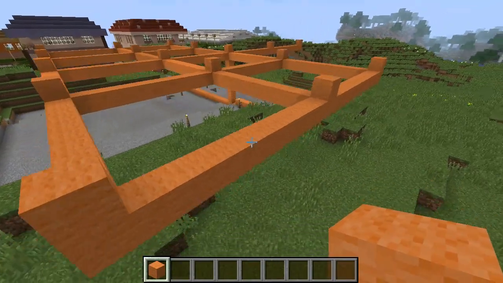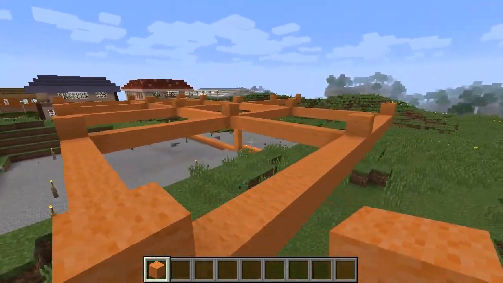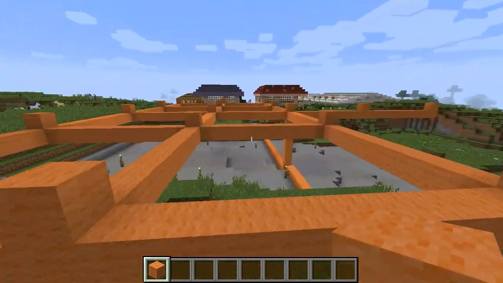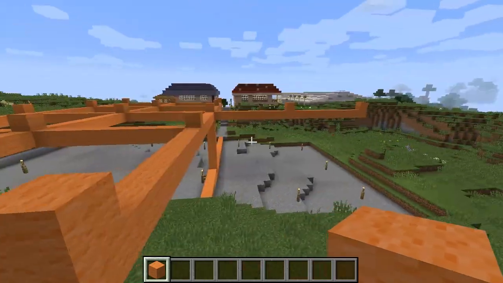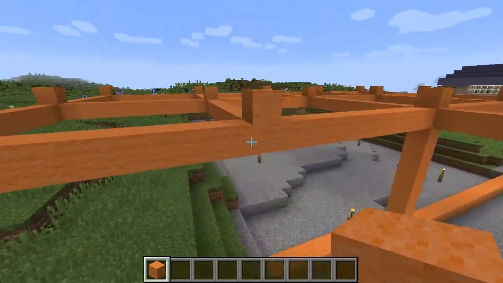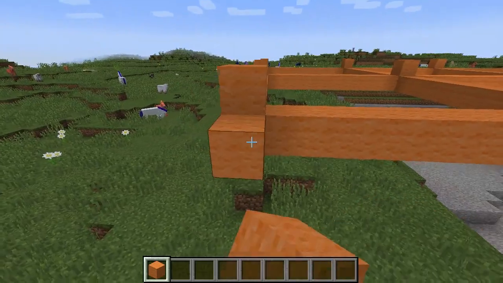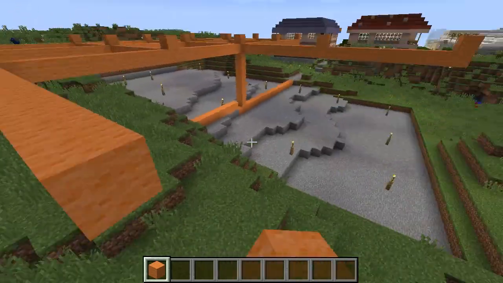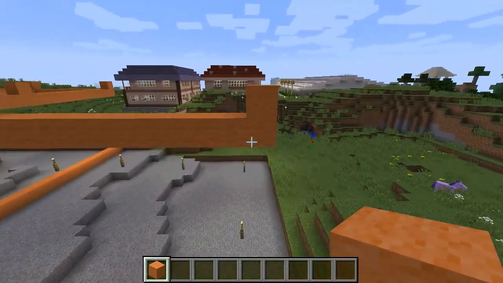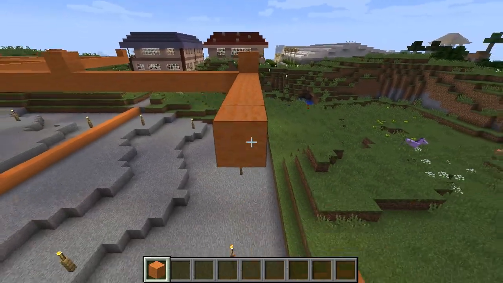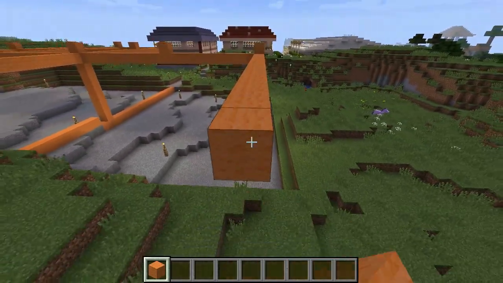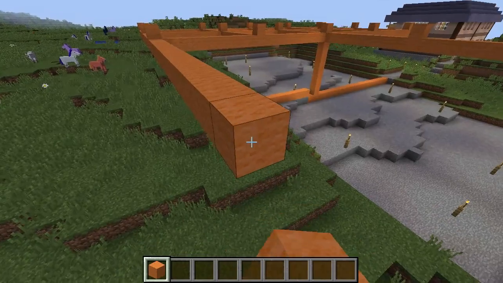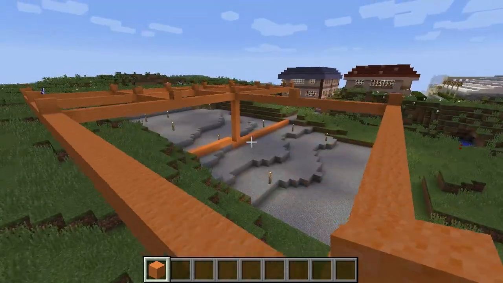It'll be impressive. So you see how the diagonals line up. That means that the numbers are correct, if you're making a square. Only if you're making a square. In fact, I might want to put torches on these things too, so we can see it at night.